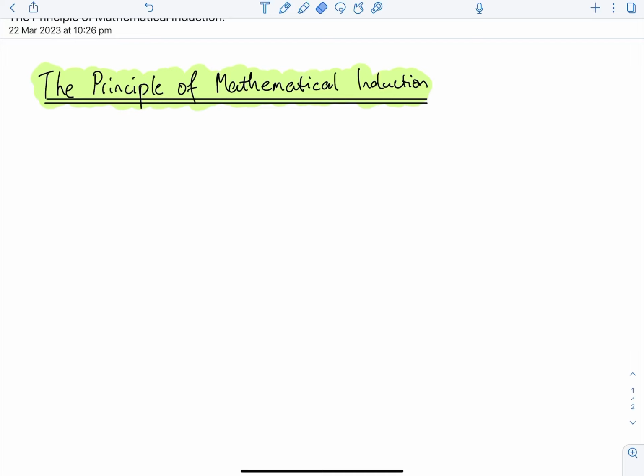Let's go over the principle of mathematical induction. This is a method of proof for proving certain types of statements. It's quite useful for that. We'll go through the principle, we'll give a proof for that, and we'll also give an example. So let's begin with the principle itself.